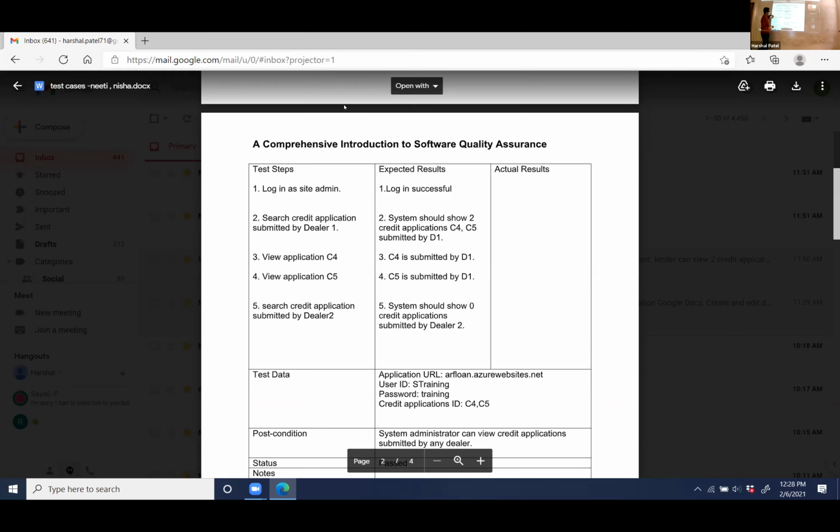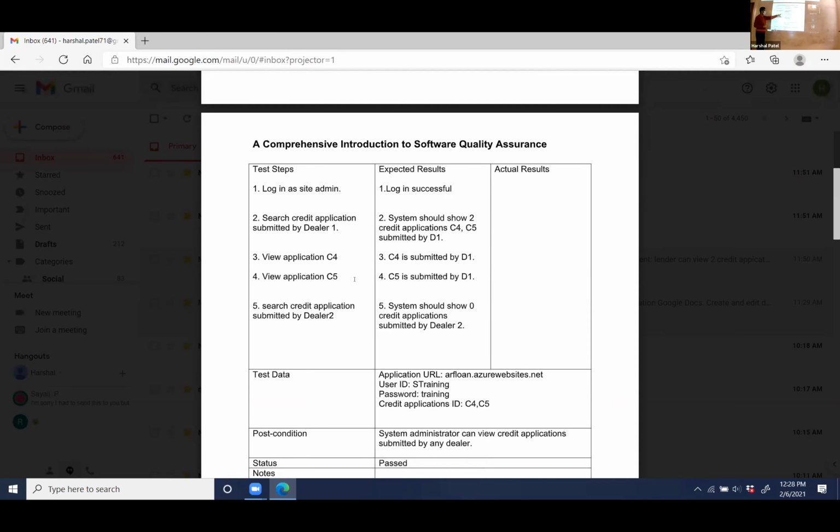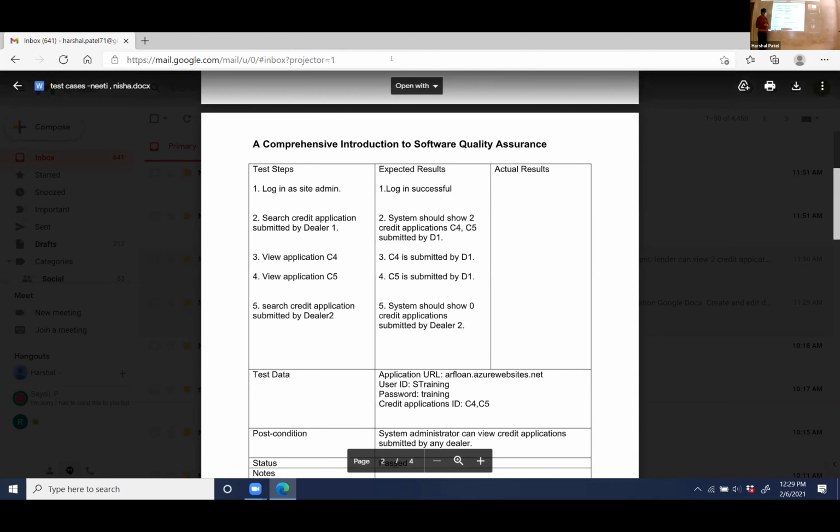So that one step here, you need to do it. Then the second thing is when you say view application C4. Tell me this: it's unclear to me. I assume C4 and C5 were associated with dealer one, that was my precondition. So when I was validating it, I was looking at application C4, and my expected result was C4 is submitted by D1. So there are two applications which already exist in the system.